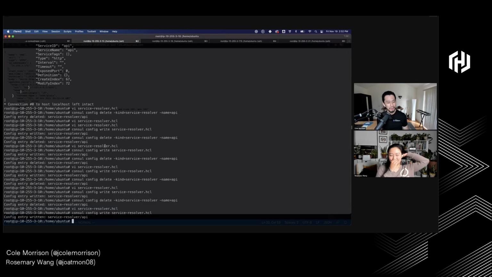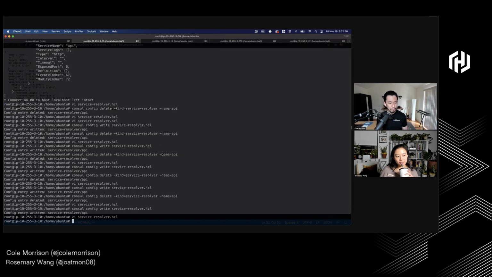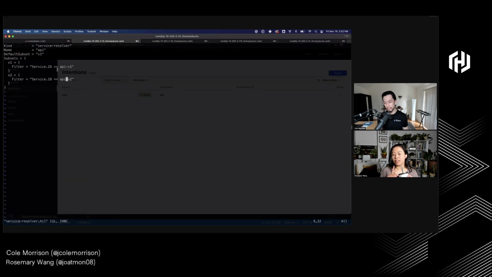Sure. So what we're trying to do is we have this service resolver config here, and we're filtering based on the service.id, right? Those IDs are there. We're not entirely sure if we can define a service resolver with subsets using the service ID. Theoretically, I think we can because it's in the health check endpoint, but we don't know if we can. So that's the first question.